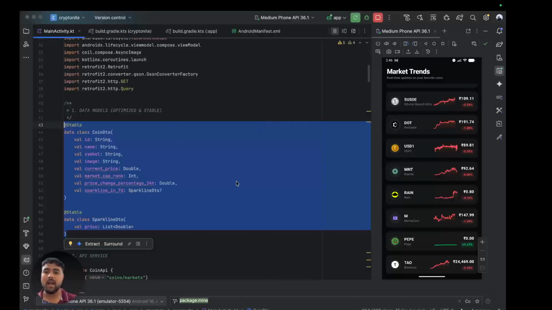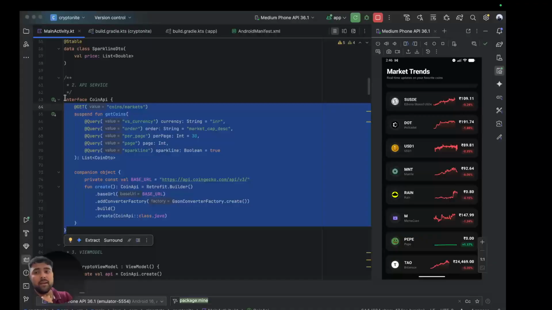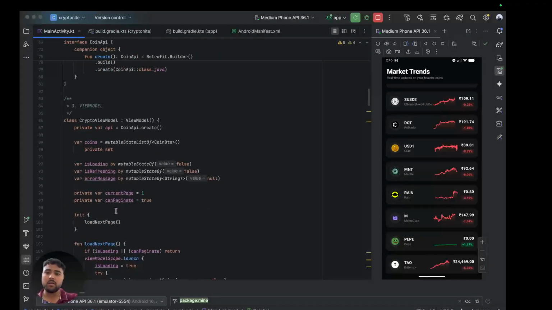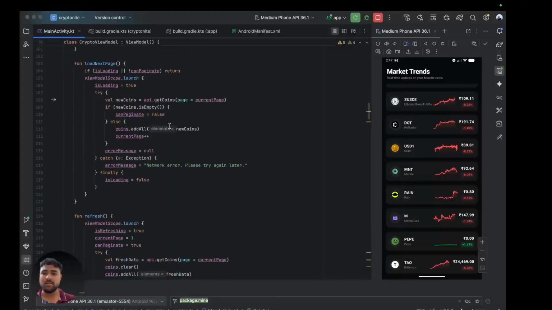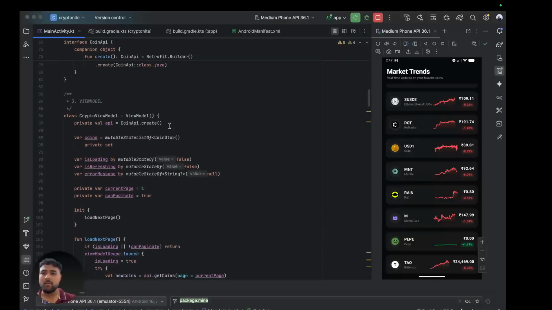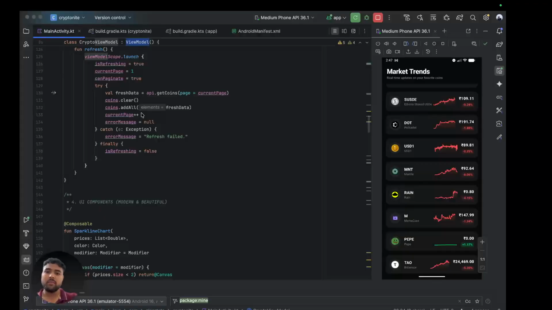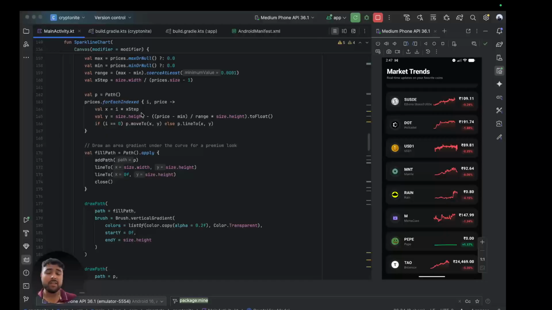And then we have Retrofit. Retrofit is a library which we are using to get the data from the API, or hit the API on the servers. This is the API interface, the second part of our code. And then we have the ViewModel, which manages data, state, and business logic. You can see the data models and all the functions here. And finally we have our Jetpack Compose UI, which displays everything on the screen.